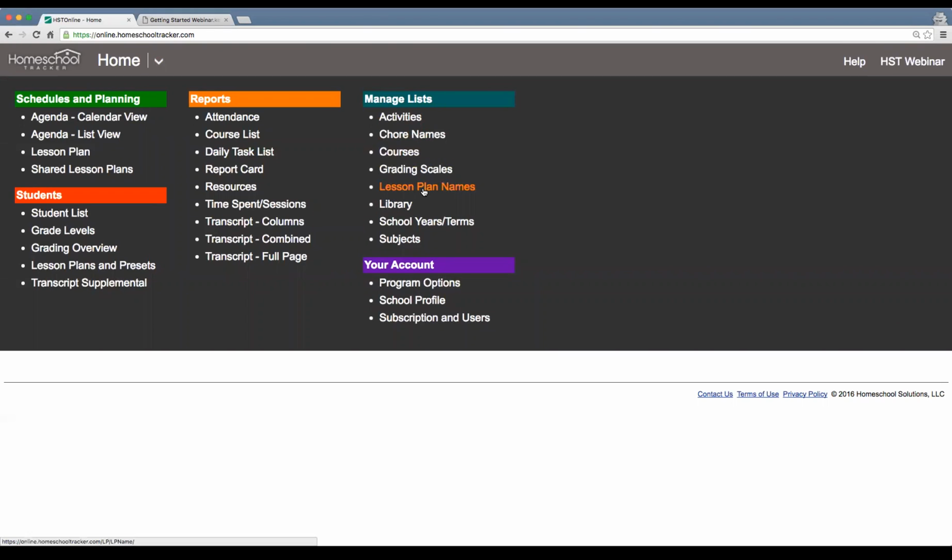And then in the top right is the Manage Lists section of the menu. I refer to this area as more of a maintenance area within Homeschool Tracker, because each one of these items here, activities, chore names, courses, grading scales, etc., is essentially a list of items. So the courses link here would take you to your course list, and that's why we call it the Manage Lists section. If you wanted to add a new course, delete a course, that sort of thing, you would go into there and do that. That's why I call it a maintenance area, because you're not going to be in there day in and day out necessarily, but it's important to know where those things are in case you need to add, modify, or delete any of those items.